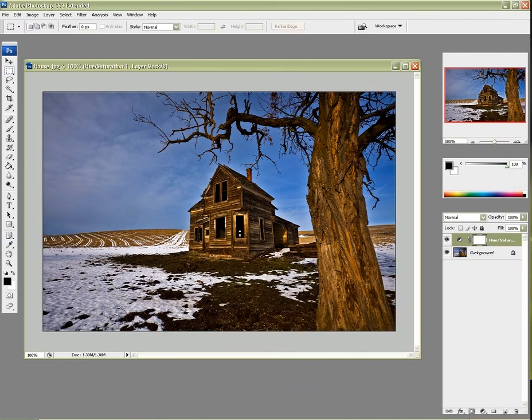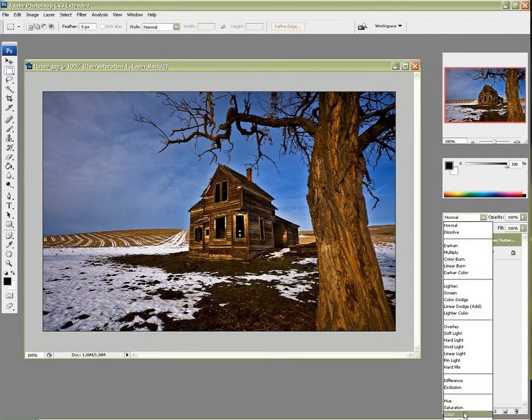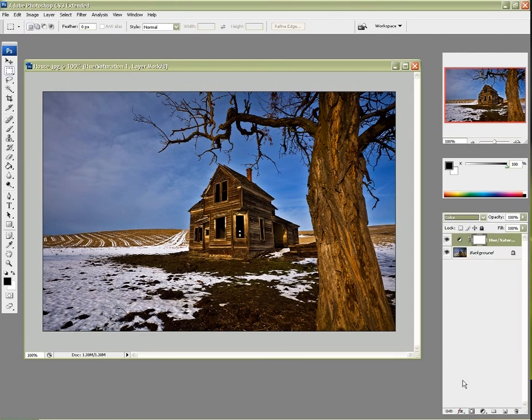Now there's an important step here. What you want to do is, after you create this adjustment layer, go up to the blending mode for the layers palette and select color. Okay, you're going to see why this is important in a second, but for now just go ahead and do that.